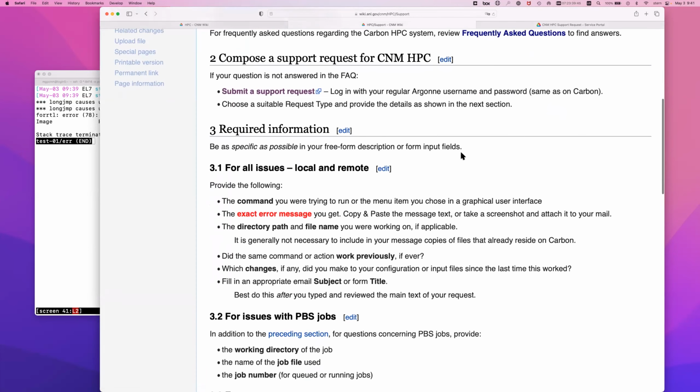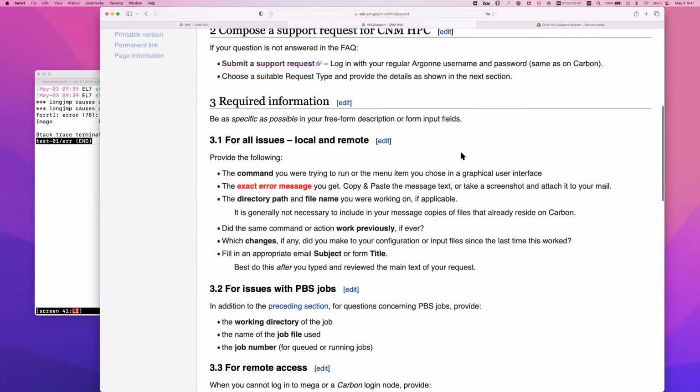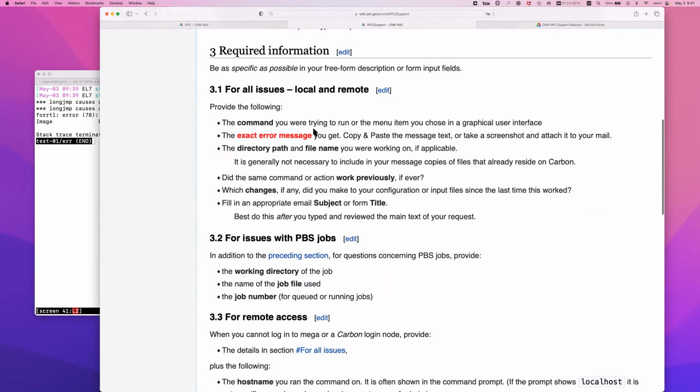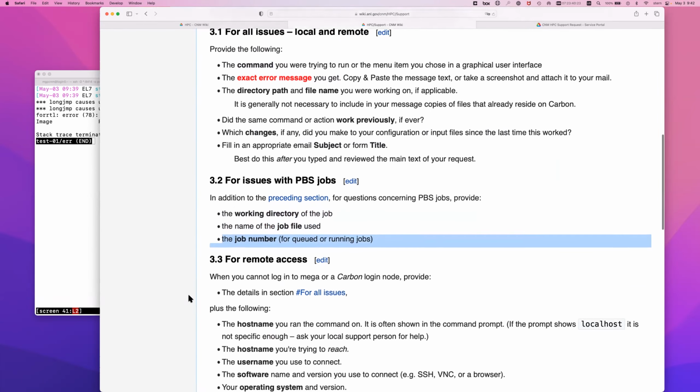You can also submit by email, in which case the required fields are needed in the body of that email. And again, for all issues, you do need to include the exact error message that you got. And of course, you need to tell us the command that you were using. And for PBS jobs, the working directory, very important. Which file was the one that you used to submit the job, and say which job number things occurred on.